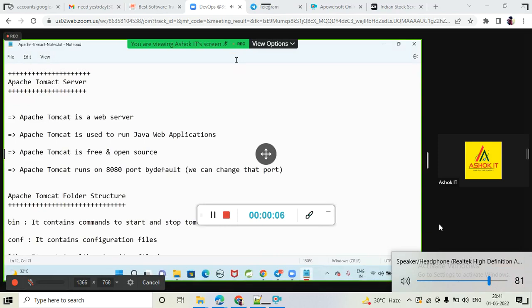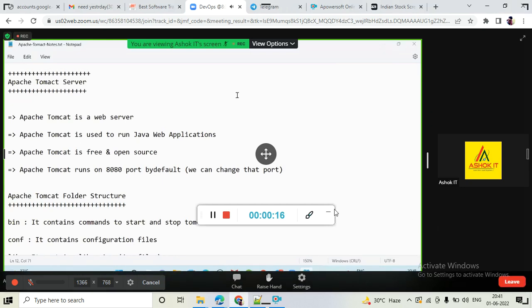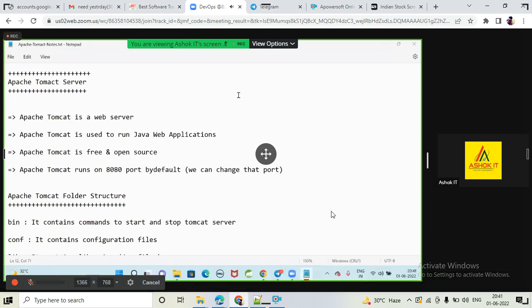Good evening, all. In the last session, we have seen how to work with Apache Tomcat. What is Apache Tomcat? How to install Apache Tomcat on a Linux machine, and how to deploy an application by using the Apache Tomcat admin dashboard. Let's quickly revise the things that we discussed related to Apache Tomcat.